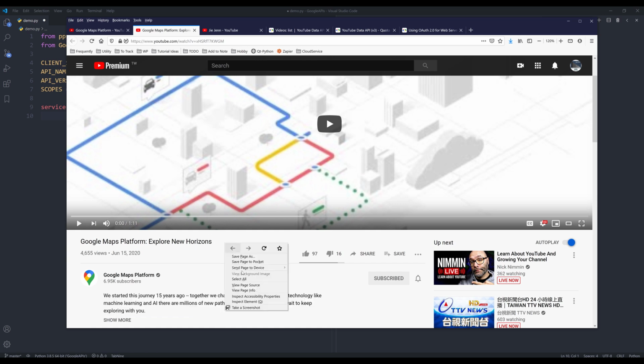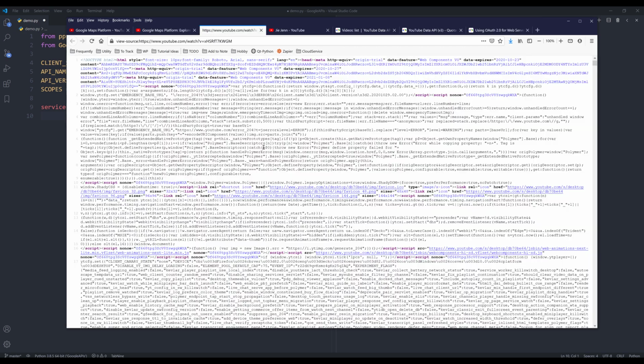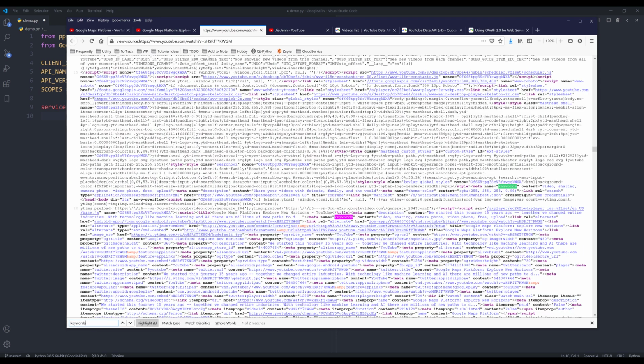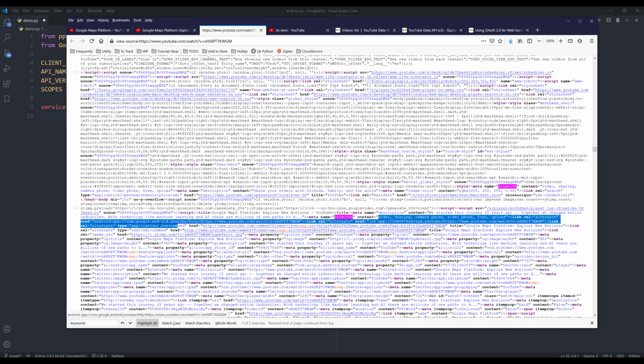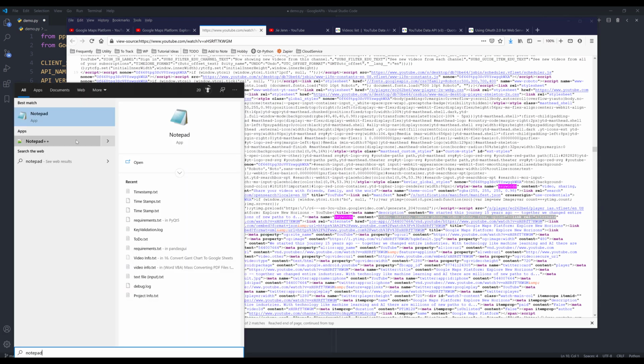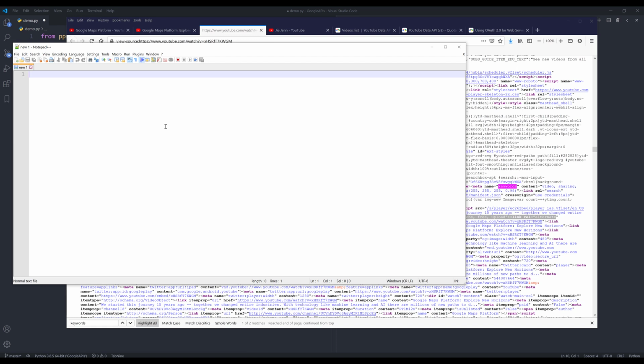So here, let me go into the source code. If I right click and click on view page source, and here if I search for the keyword, under this keywords attribute and under the contents, these are the keywords this video is using. Let me grab the keywords into a notepad. And this video uses the following keywords as its tags.